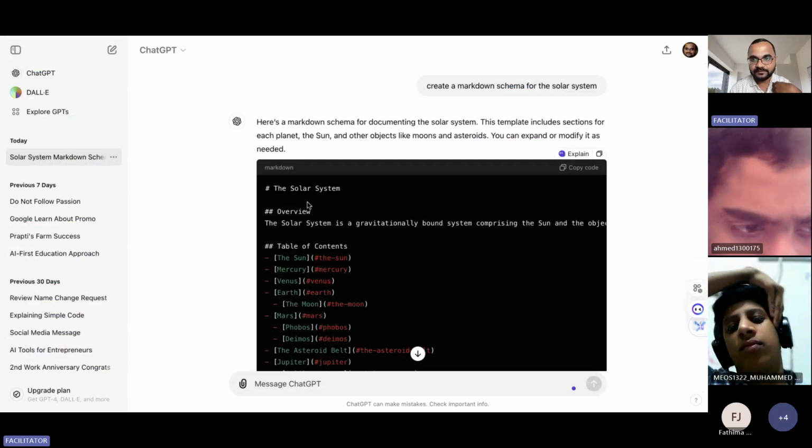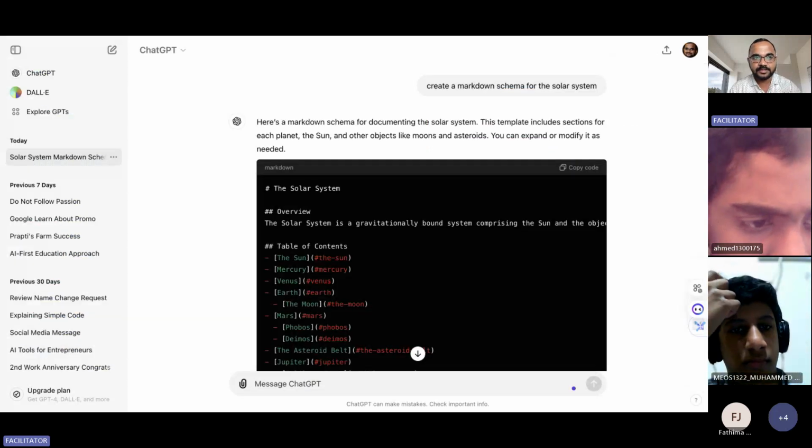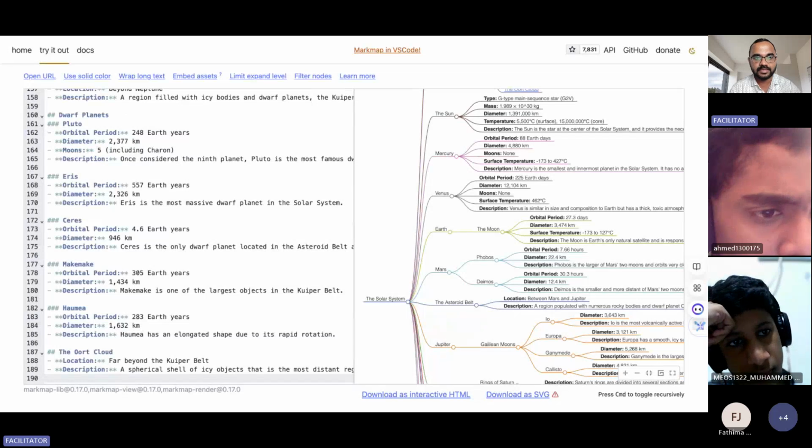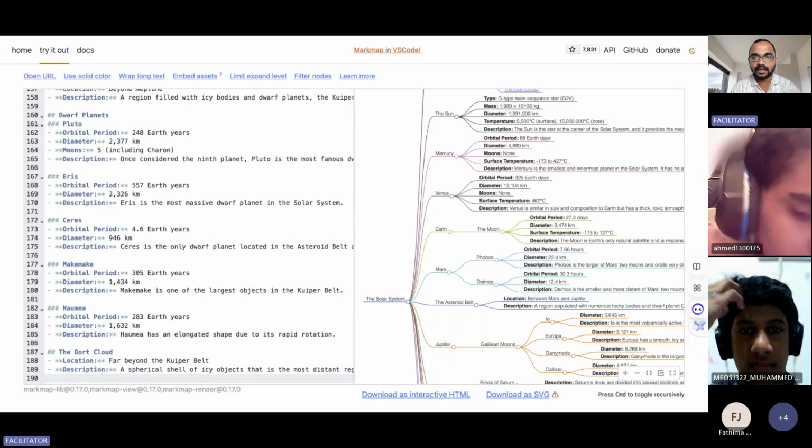I'll go to ChatGPT. Okay. So this particular tool is called Mark Map. I'll just share the link over here. Note it down.